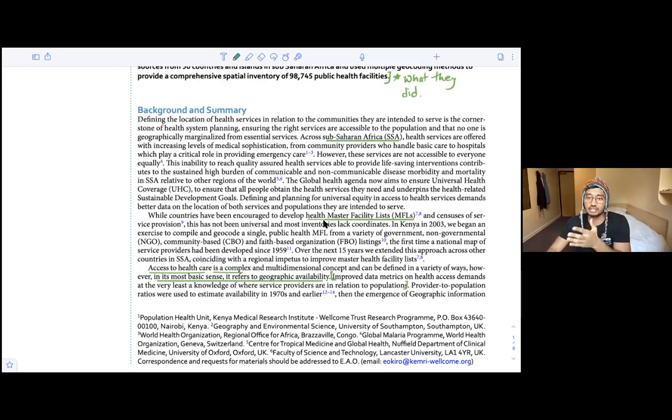Master facility lists are basically lists of all the hospitals a country has, private or public, NGO, whatever, all of them on one single spreadsheet. If you can put it down, that is what would be called a master facility list, with their exact location and addresses. They can be of different types, so NGO, government, private, etc.